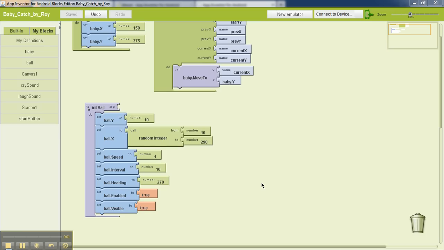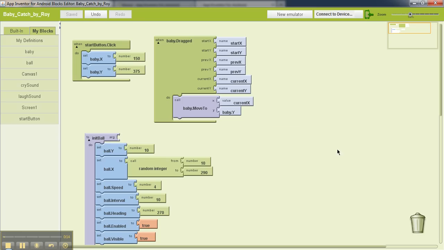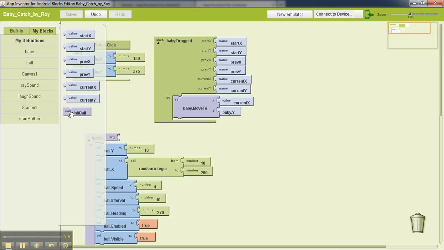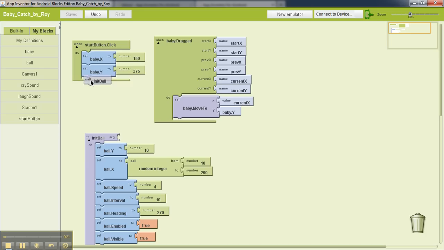So now that we have created a procedure called initBall, which places the ball towards the top of the screen randomly and then makes the ball slowly fall down, we are going to use that in our code to complete the code. The first thing that we will do is go to My Definitions. We will drag this initBall and place that inside our Start button.